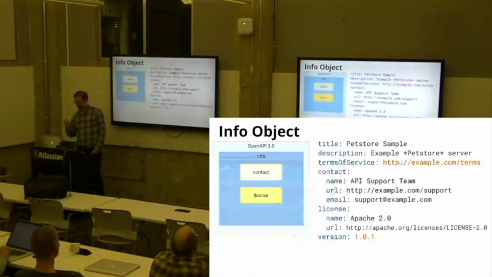The info object. So this is the top level where you define what the spec is for, what it does.